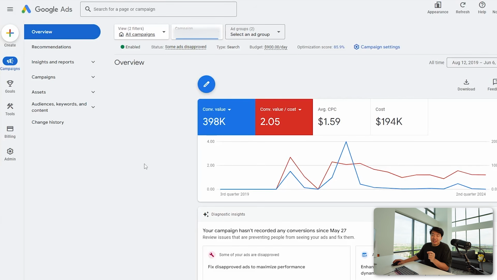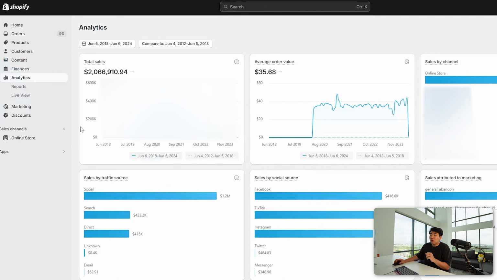So $398,000 is what Google Ads has been able to generate for one of my Shopify dropshipping stores. The funny thing is, it's actually under tracking, because if we go to our Shopify store, as you can see, sales by traffic volume, our search is actually at 423. So just like Facebook, Google does under track a little bit, but that means we are well above a 2 ROAS for our Google Ads, which is really profitable for this store considering our break-even ROAS is around a 1.35.